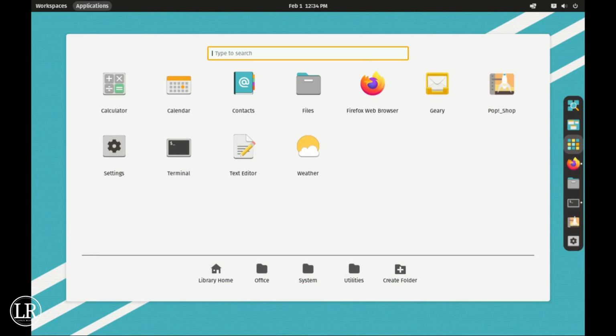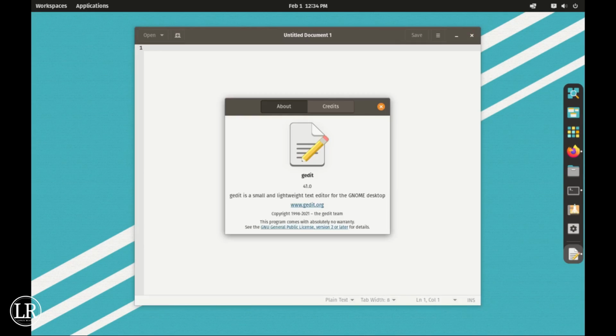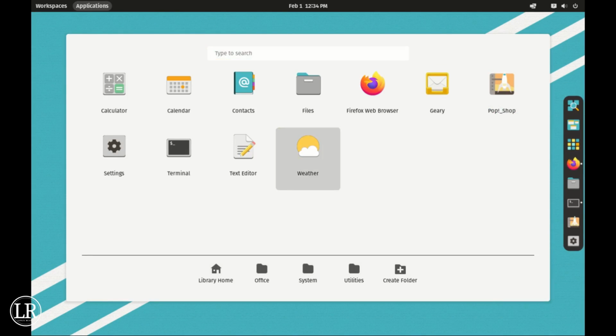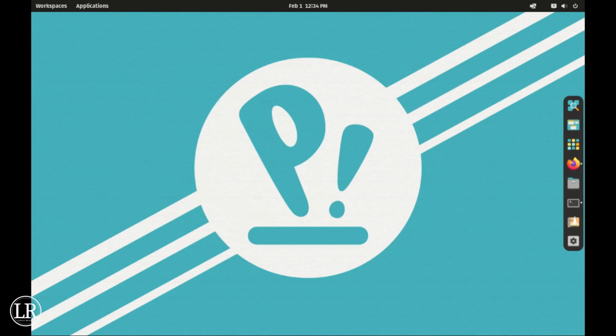Now let's go to the app drawer. Under the home you have calculator, calendar, the usual. Then you have the terminal and the text editor right here. I'm not sure, I think this should be Gedit or something. Yeah, it's Gedit. We also have the weather app. Set your location and check your weather from here.